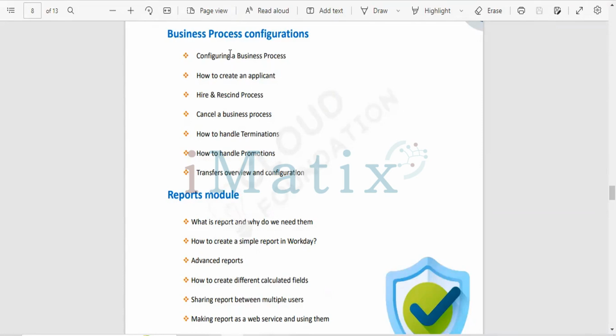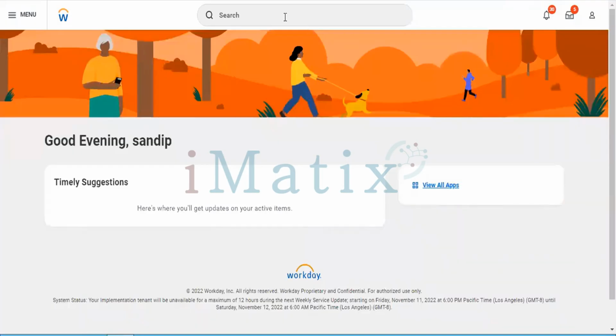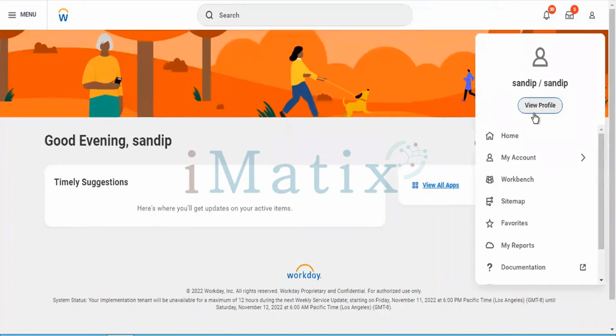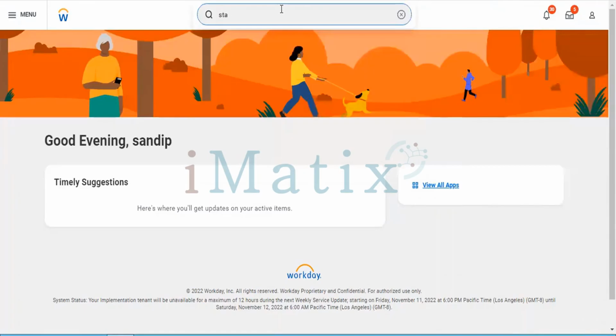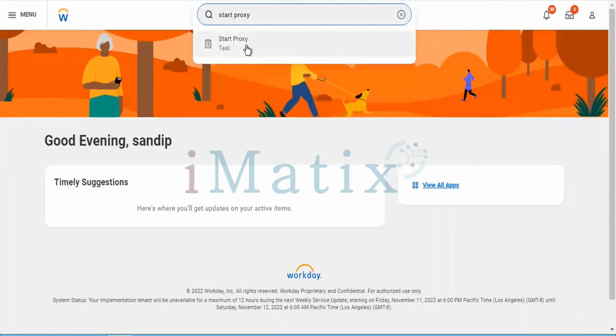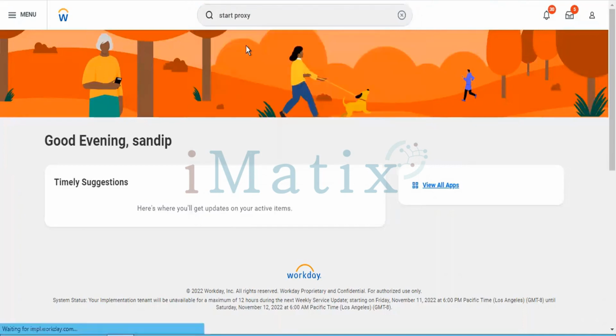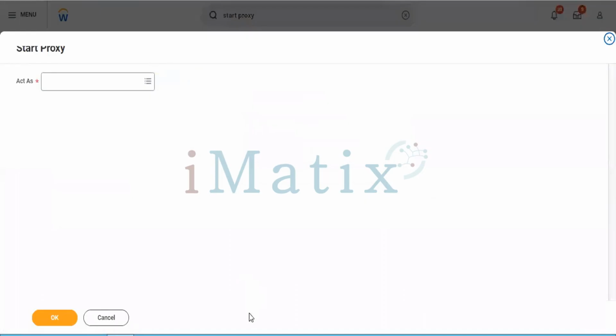To do this activity, we are going to enter here, configuration business process. Go to the software and enter here. Let me change the start box. Let me change here.